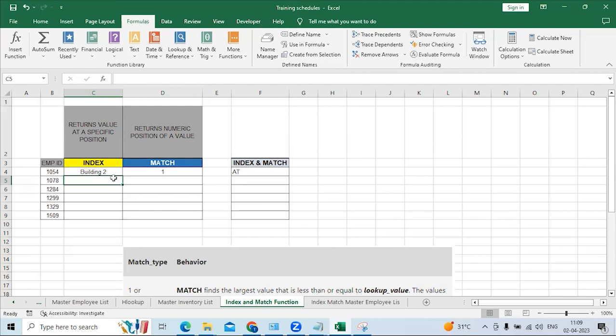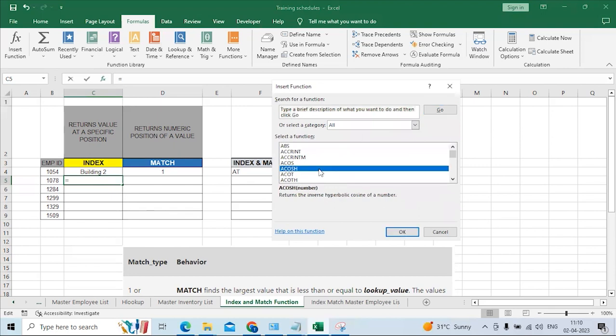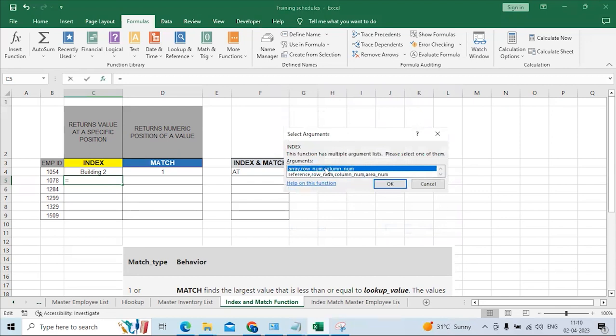Now let's see how we are going to apply INDEX. Go to insert function. In INDEX, we have two types of arguments we can go with. The first one is array, row num, and column num. The second one is reference, row num, column num, area num. We're going to use the first one.